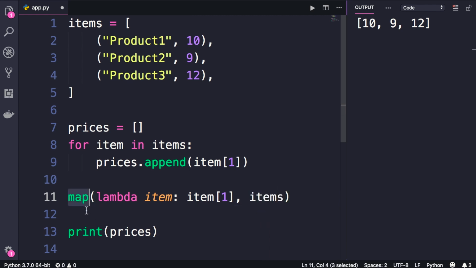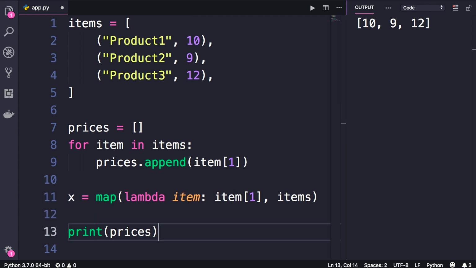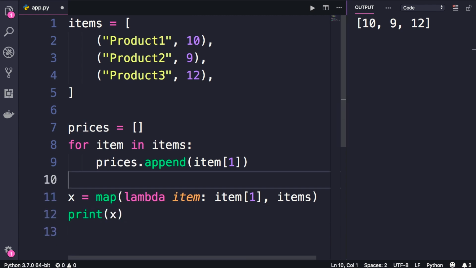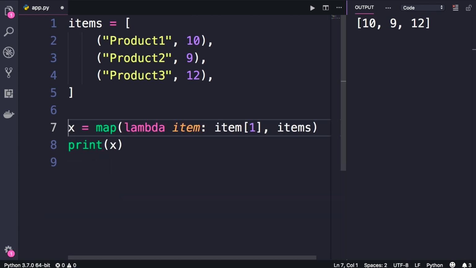So this map function will iterate over this iterable, and it will call this lambda function on each item of this iterable. Now let's see what this function returns. So temporarily, I'm going to assign this to a variable called x. Let's print x, and also we don't need these 3 lines because we can achieve the same result using the map function. So delete. Now let's run this program.